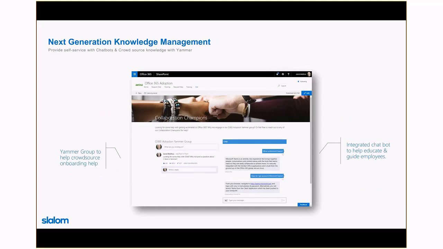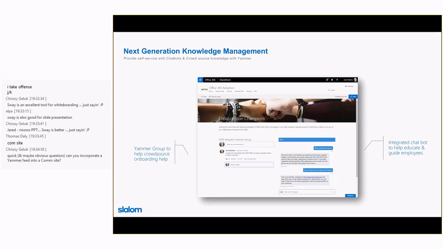The other thing, and I like to call it next-gen knowledge management, is for answering questions like, how do I get hooked up with this? Or how do I request a site? Or how do I get help? I showed two different examples, right? You can have a Yammer group, which you embed within that modern site, or you could have a persistent chat window with a chatbot.